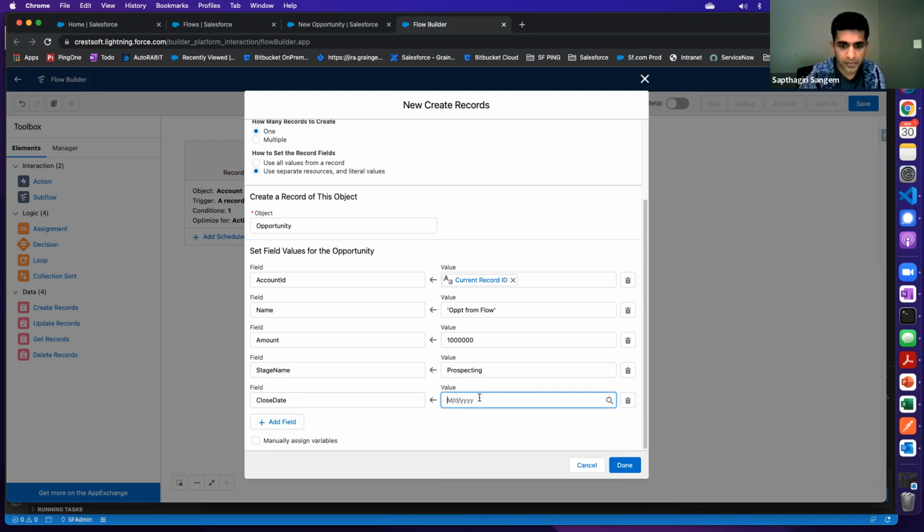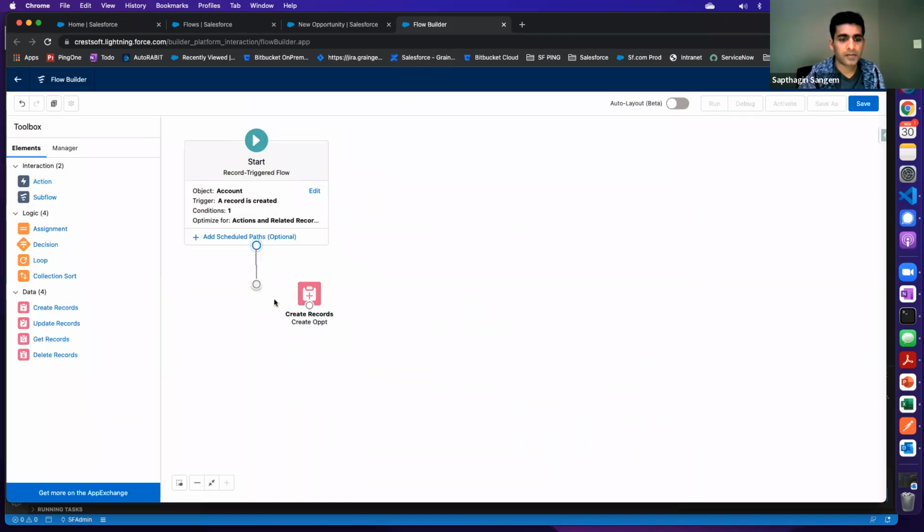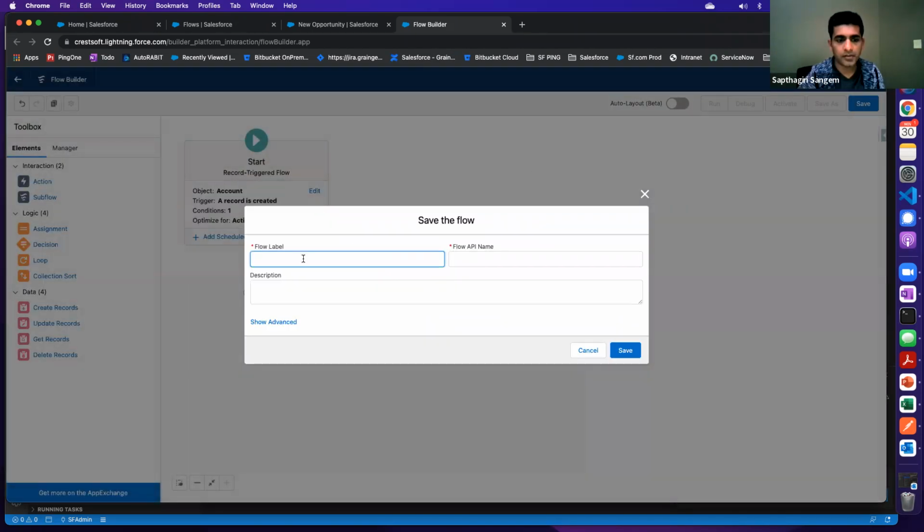Date time. So yeah, you can use some formulas, plus or minus dates and all. For now, I'm using just the current date. And then you just need to connect these two. Okay, so we just need to save the flow.